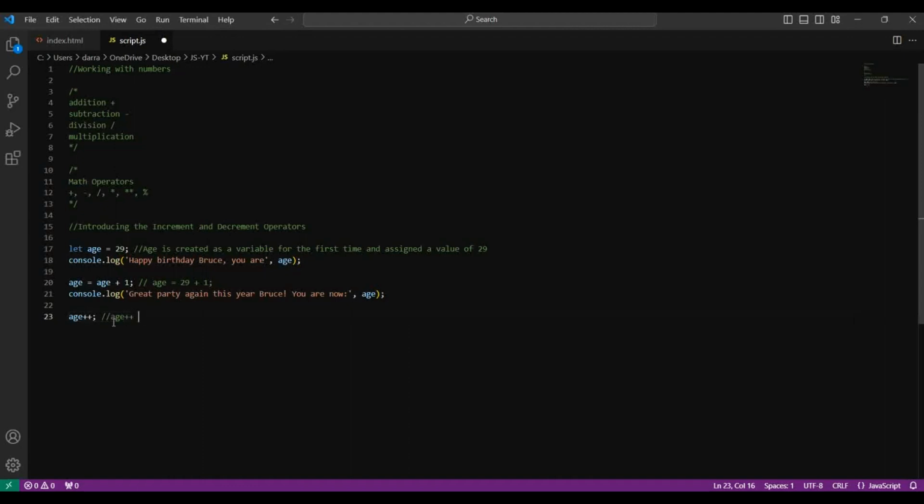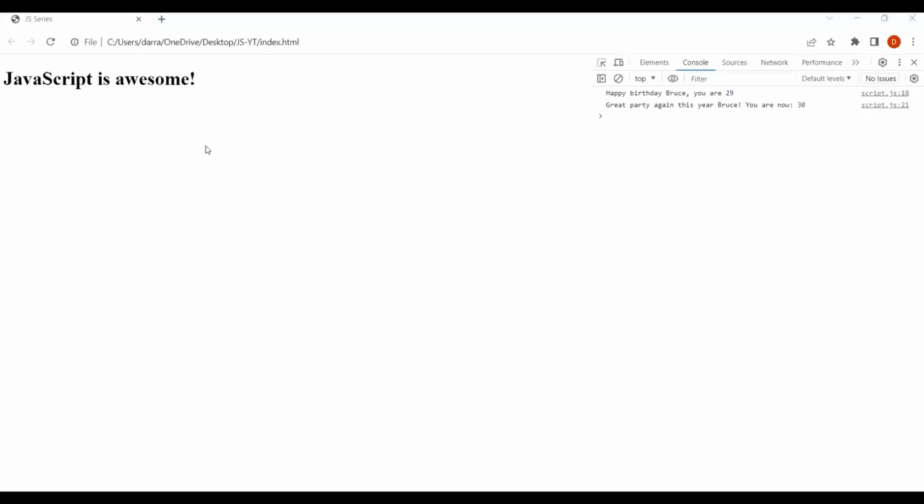So now what's going to happen is, up here we saw age at a value of 30. If you use the increment operator on a variable with a value of 30, well, 30 plus plus is going to give you a value of 31. And to prove this to you, I'll just say console.log happy 31st B-Day, Bruce. And let's log out the variable of age. And this should now be 31, okay? Just to prove that to you, if I save and refresh, we now see 31.